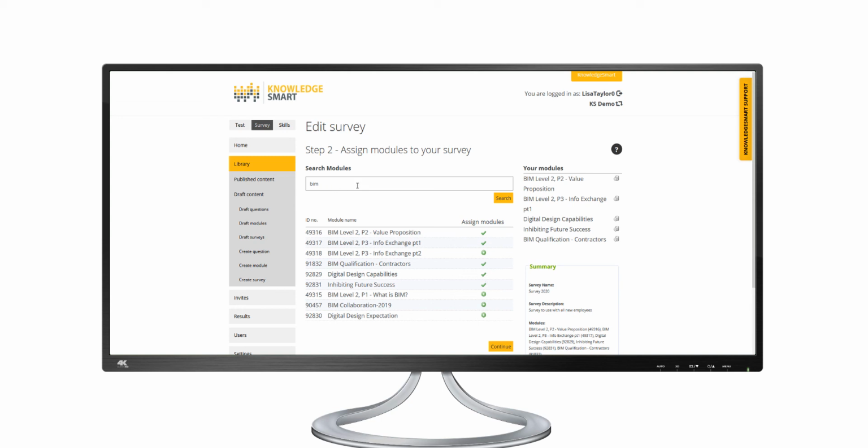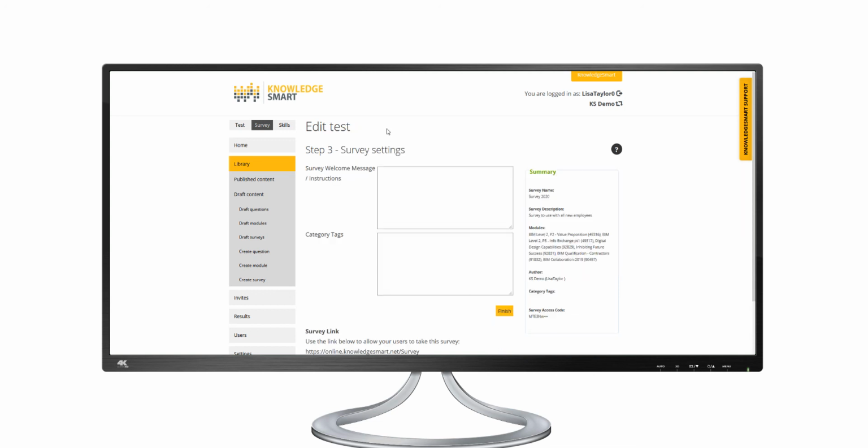Also make use of the search modules area to narrow down the number of modules displayed here that you can select from. So here I've just searched for modules related to BIM, and that then shows me all available modules, and I can simply then make my selection to add any additional content. Once I'm happy with the way my modules are structured, I can click continue. And step 3 is then to add a welcome message or perhaps some instructions for the user to follow, as well as some category tags.